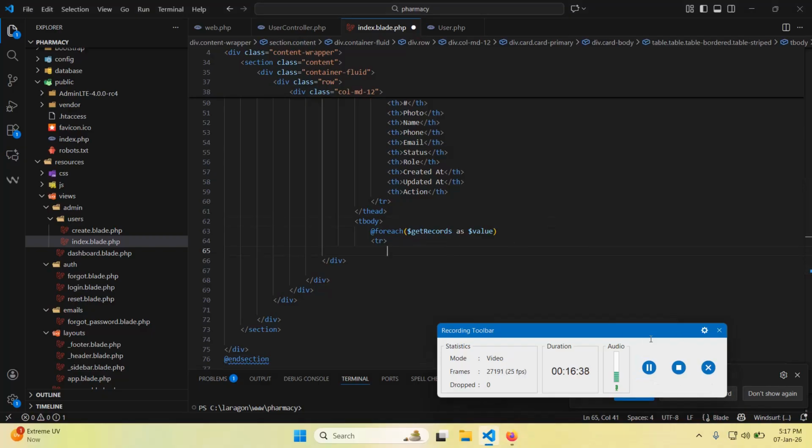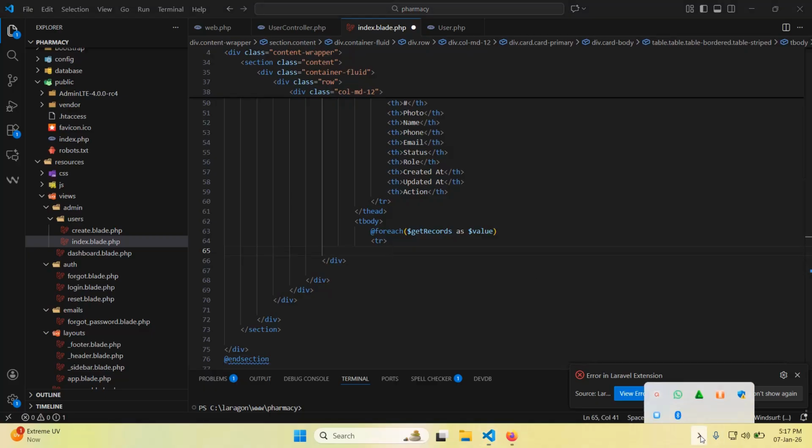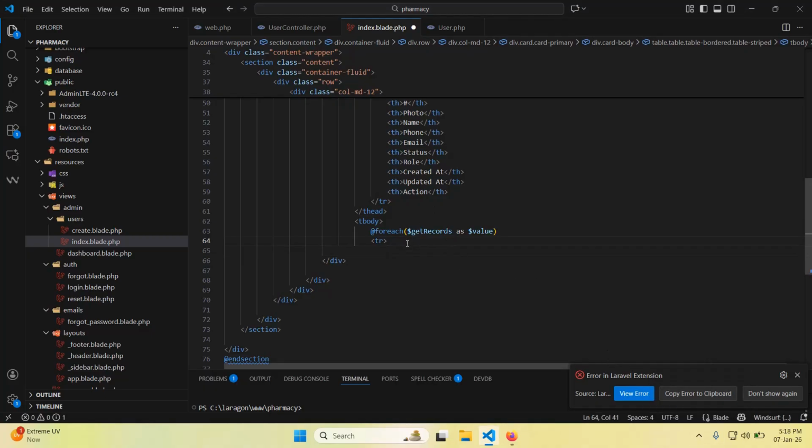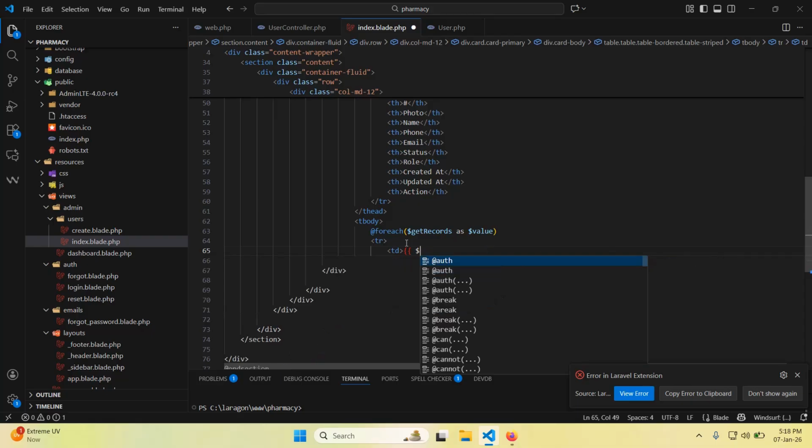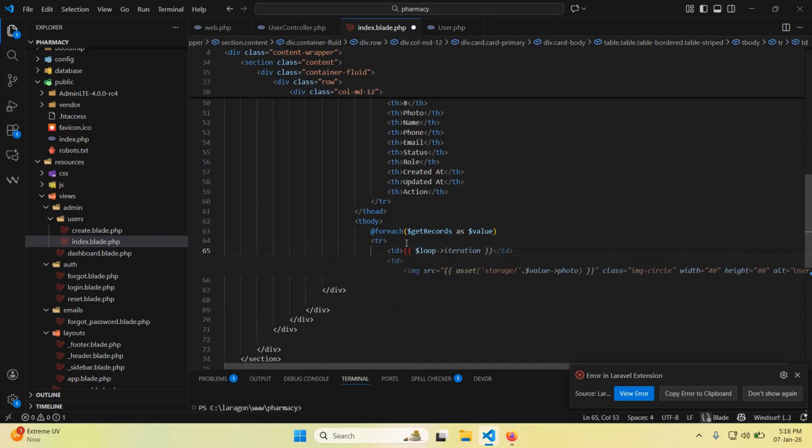So what we're going to do is create this first column as an iterated one. So we are going to loop that. So we call it td. Okay, td. Let's just say that in td we have value, not value, but we are going to use loop instead. So we call it loop iteration.